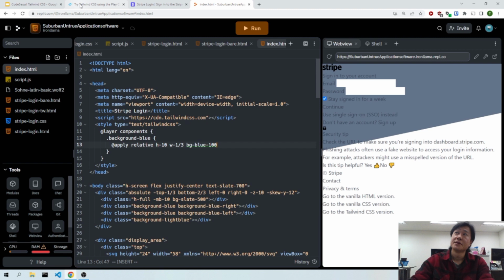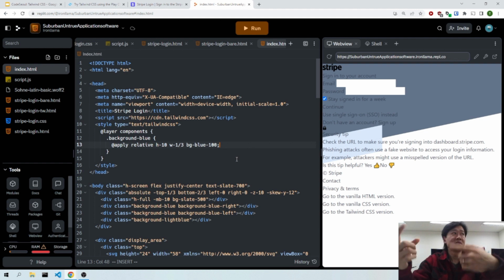Now, semicolon. It's kind of optional. It'll appear anyways, but it's CSS. So, semicolons are good to remember to keep using. So you could actually keep adding stuff to it, and then the semicolons become more important.